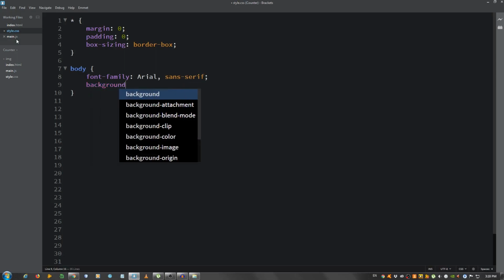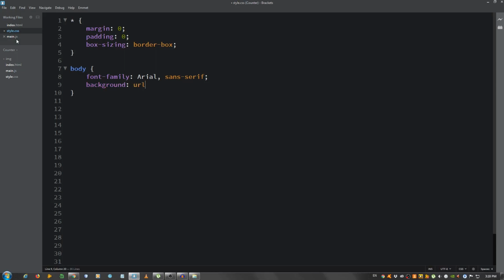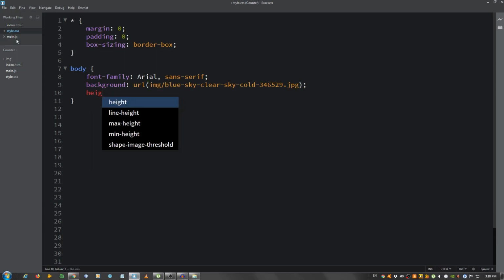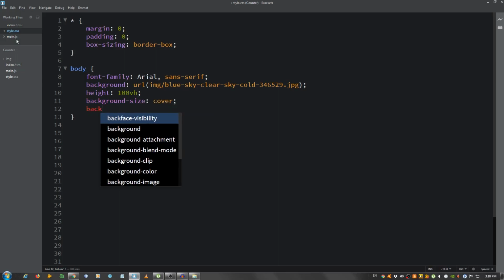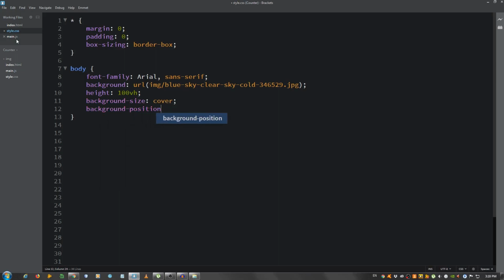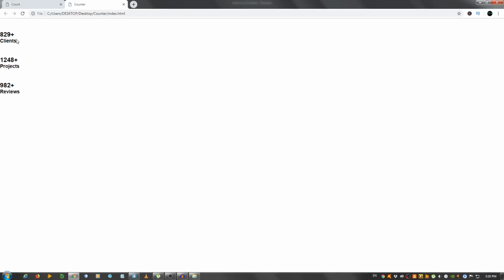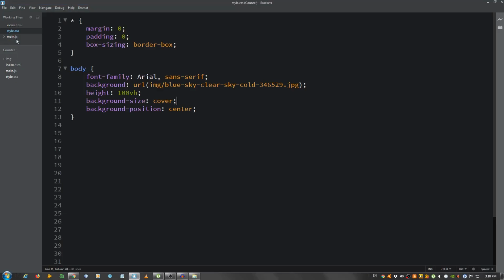Now for the background, use the URL img, select the image, give it a height of 100 viewport heights, background size cover, background position center. Okay, let's make it a little darker.